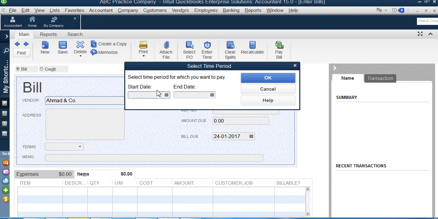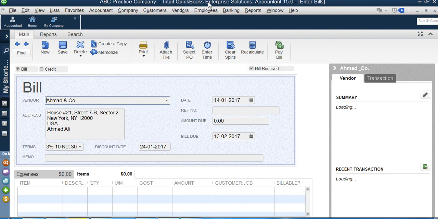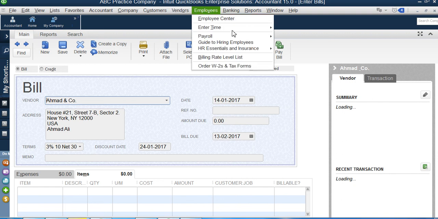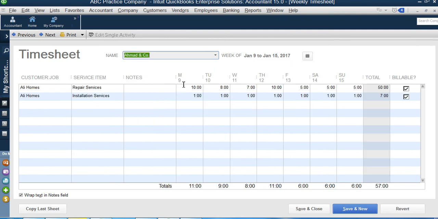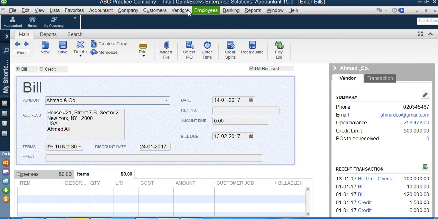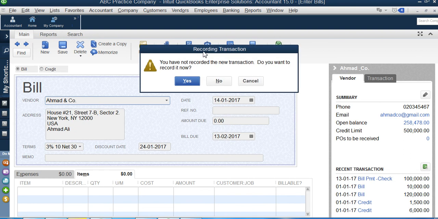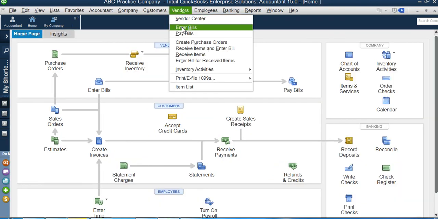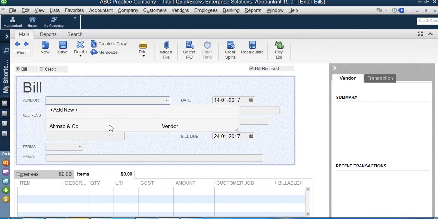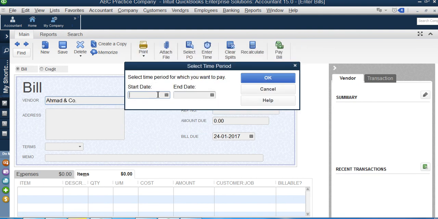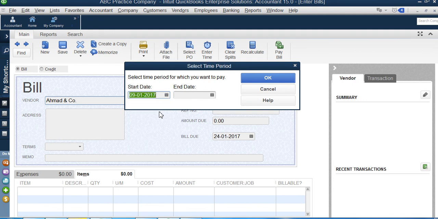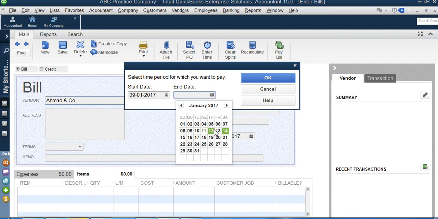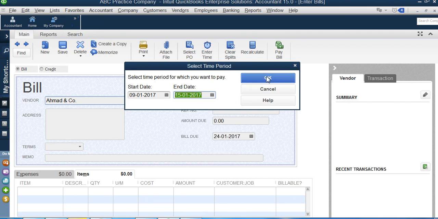Okay, so I don't exactly remember the starting and ending date, so let me go to time. Let me select my vendor. So it was from 9th up till 15th. Do remember this because we're gonna need it here. Let me just go for vendors, enter bill. I would select the vendor. Okay, let me select the time from here. It was 9th and I think 15 if I'm not wrong. Okay, so I will press OK.